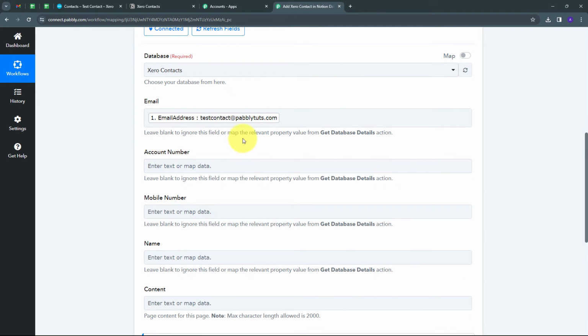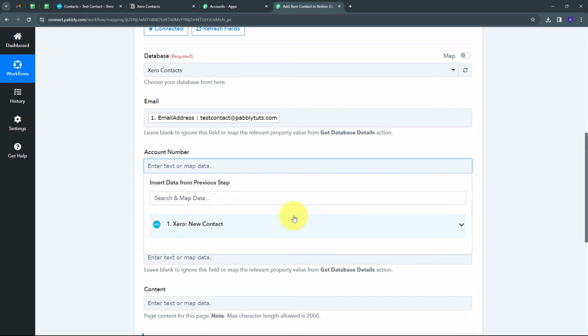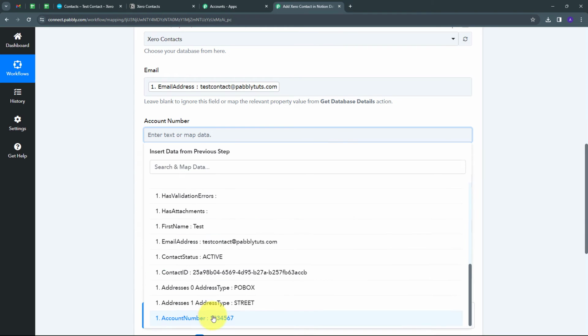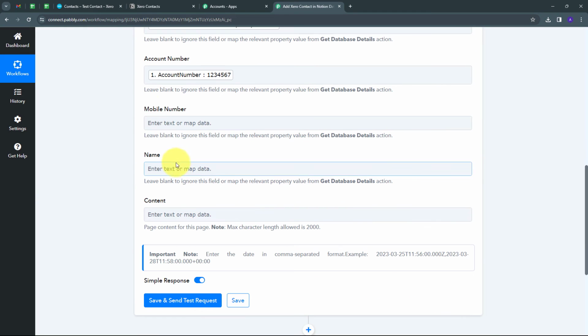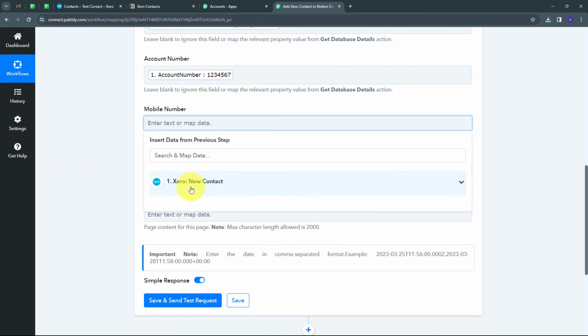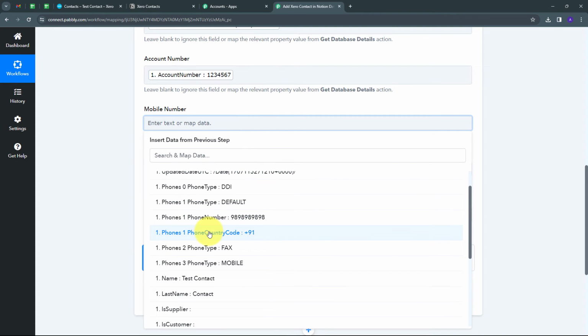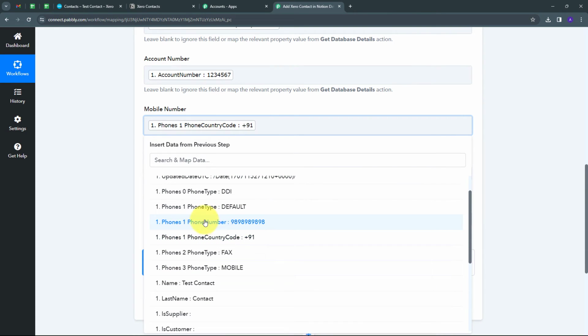Similarly, I have to map the account number. So I'm going to click here. I will open this response of Xero again. And we have this unique account number. So I'm going to map this. Now I need the mobile number. So I'm going to click here. I will open this response of Xero. And first I'm going to map the country code. Then I will give the phone number. So I'm going to map this.